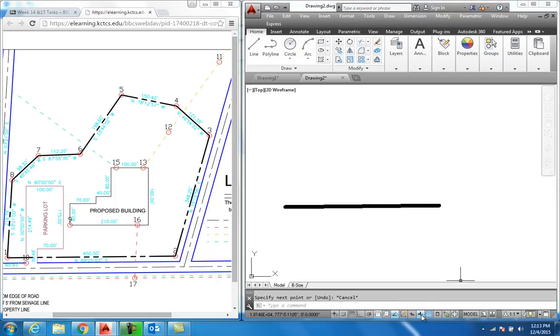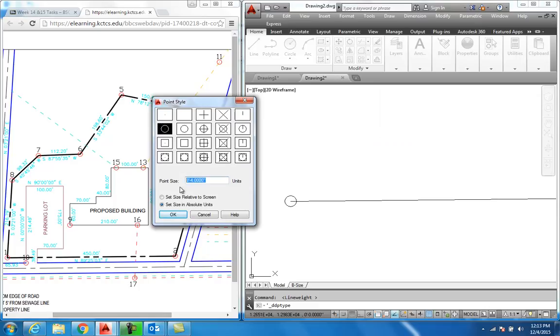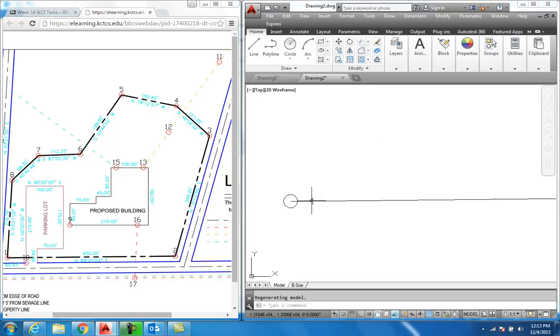Now, I've got my line weight turned on, so I'll turn it down just a little bit, and everything looks really, really good. Now, if this point is too large or too small, just go up to Format, Point Style, and 120 inches. I can adjust like that. So go all the way around this thing.